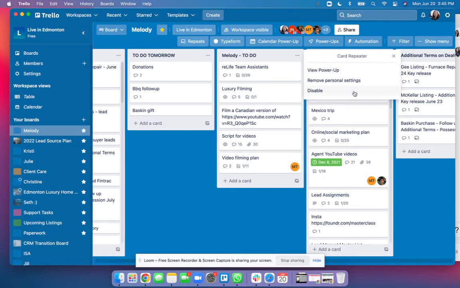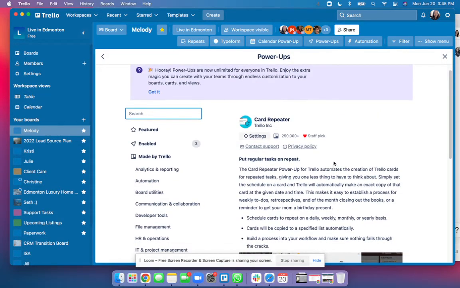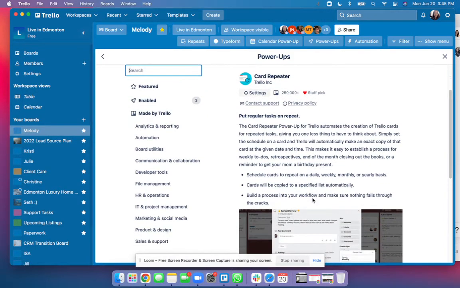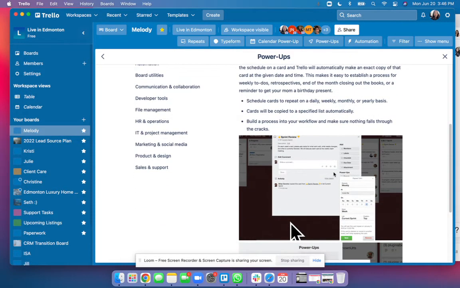So when you click settings, you'll be able to view the power up, and you'll see that they're unlimited. They used to be one per board, but it now just says it's unlimited. The card repeater is a really handy tool to use in Trello because if you have regular tasks, for example, every day I check in with my assistant, or every day I am doing lead follow up, I don't want to write those cards in every day. I know it's easy to do, but I can just put it on a repeater, which is even easier. You can also schedule cards to repeat on a daily, weekly, monthly, yearly basis.